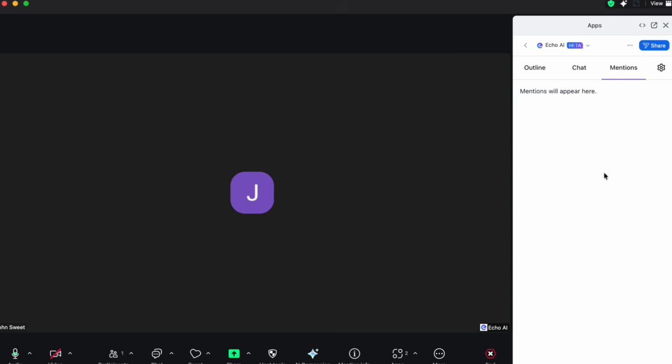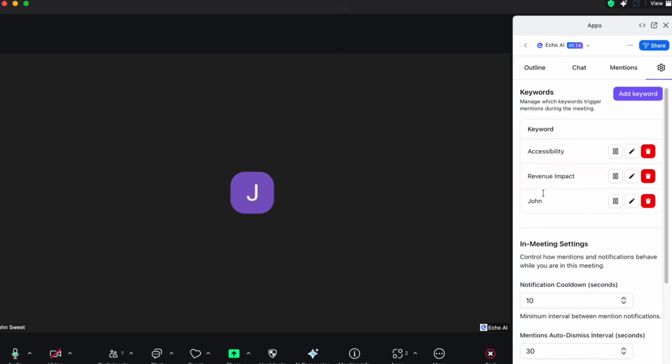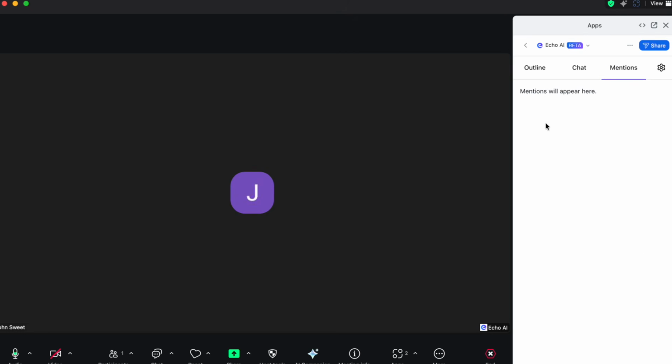We'll move over here now to the mentions panel. This is the heart of where Echo AI works. A big part of this app is keyword detection and notifications, so we're going to give that a quick test right now. What you're going to see is that when we mention a keyword, you're going to get a desktop notification, and then a summary of the recent context around that notification is going to appear right here. So we'll go ahead and give that a try. You can see the keywords we set up before the meeting right here. I'm going to go ahead and mention one of those. Revenue impact.